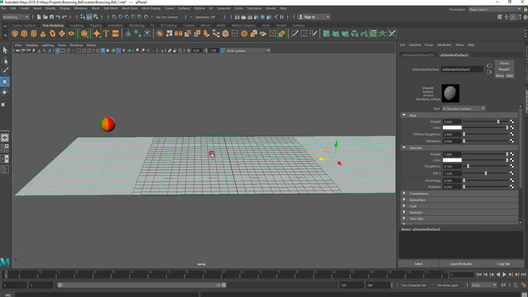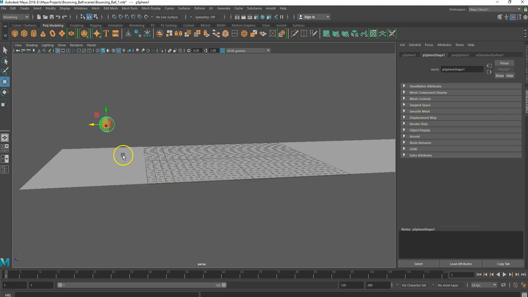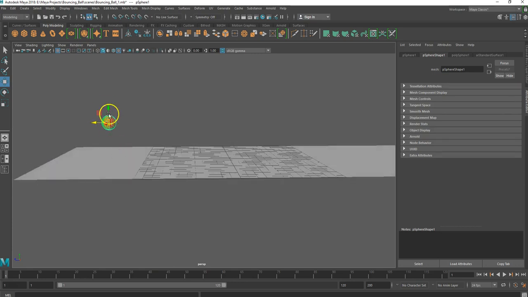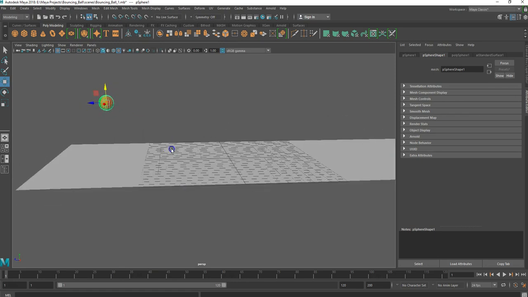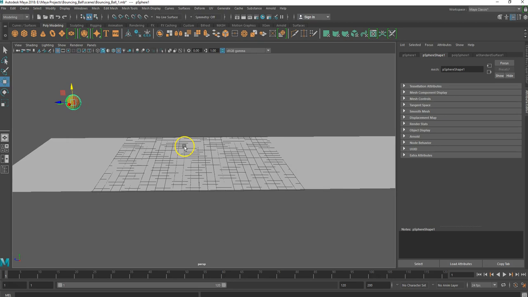Now I'm going to go back to my beach ball. I'm going to select it. I'm going to raise it up a little bit. Get kind of an idea of where I want it to move. And one of the things I like to do at the very beginning is set all of my keyframes.